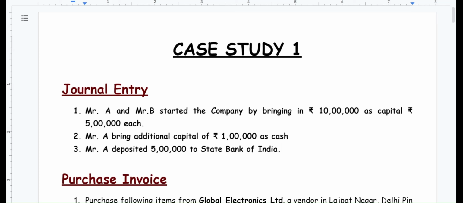Here in this case study we have three transactions for journal entry. First one is Mr. A and Mr. B started the company by bringing in 10 lakh as capital. In the first transaction, we can see that the owner started a business by bringing in the capital of rupees 10 lakh. Please note that we will not discuss the shares and its management in this video. For that, we will bring another series of video on the share management only.